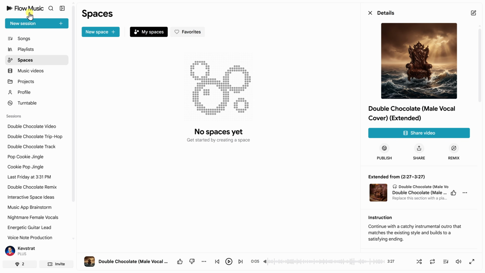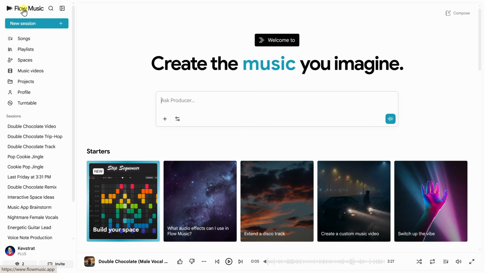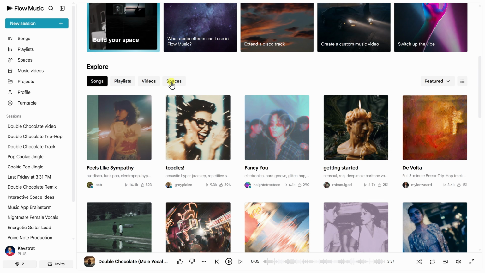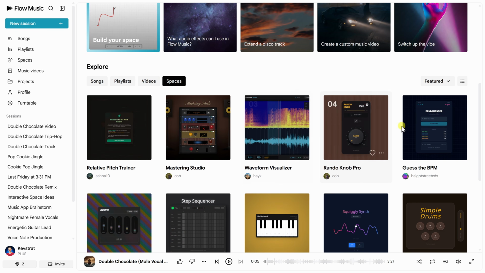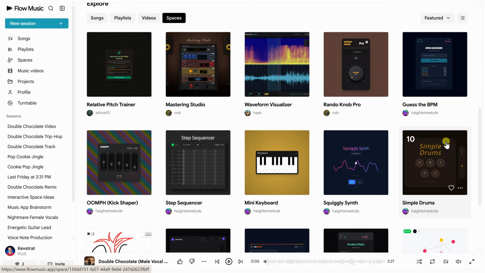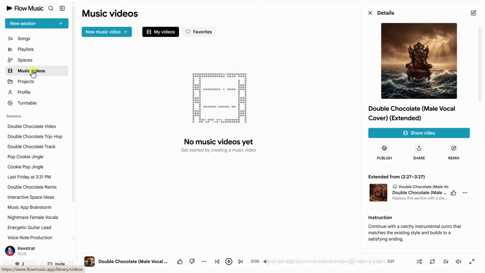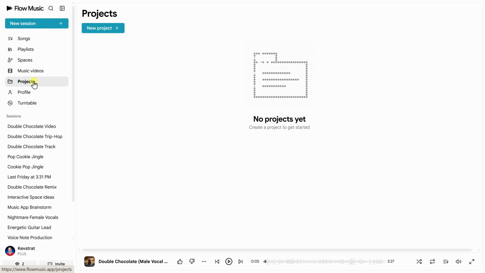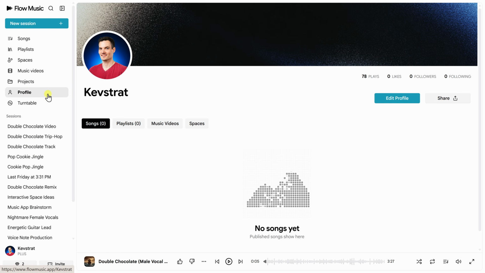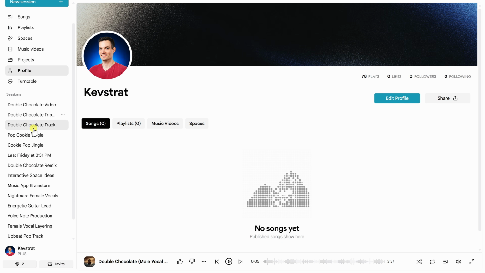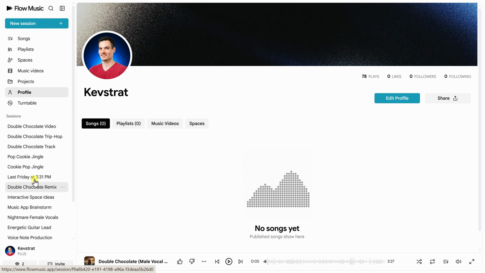If you'd like to get an idea, though, of what's possible, let's go back to the homepage, and if we scroll down a little bit, here you could explore spaces that others have created. Some really interesting stuff here. Now, over on the left-hand side, you could also click into music videos. Here you'll find all the videos that you've created so far. Projects sets up an easy way for you to keep all of your different related sessions together. Now here we have the profile, and here you'll see all of your different published creations. And at the bottom, you'll see all of your different sessions, and you can very quickly jump back to them.